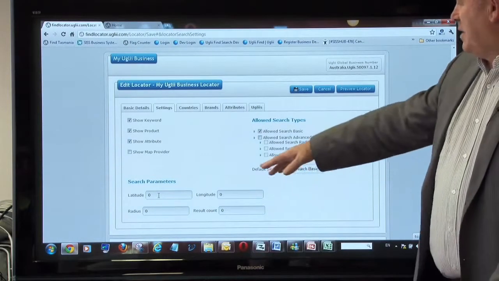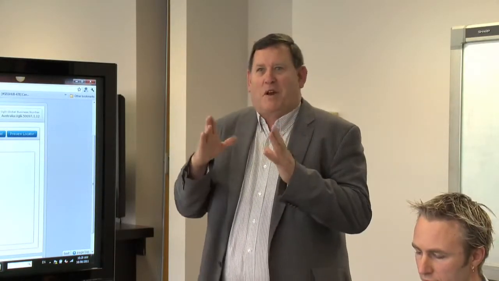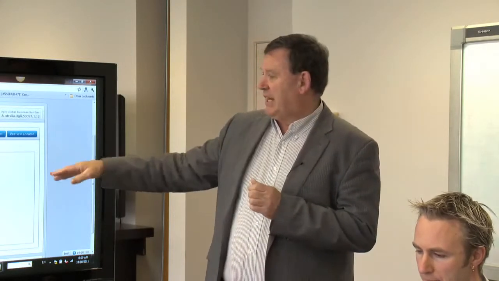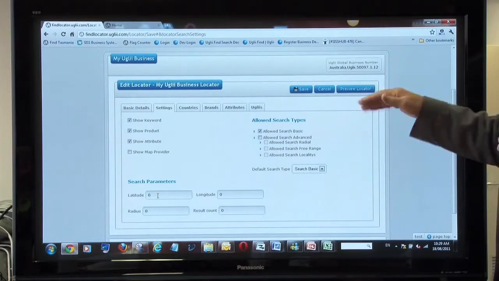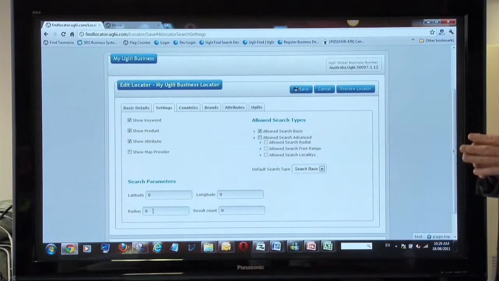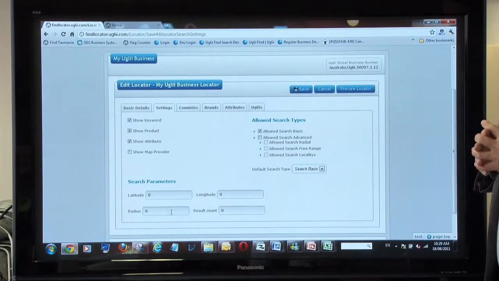Now you can also centre it in the centre of, if you're a local chamber of commerce, you might want to centre it in your town, in which case you can put the latitude and longitude of the centre of that, and select the radius that shows the complete area that your chamber of commerce covers.